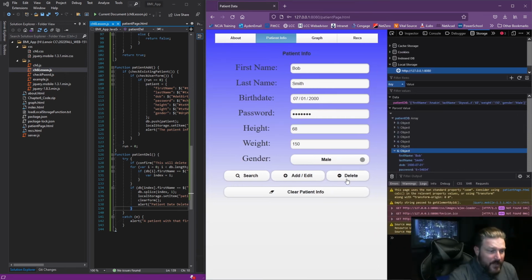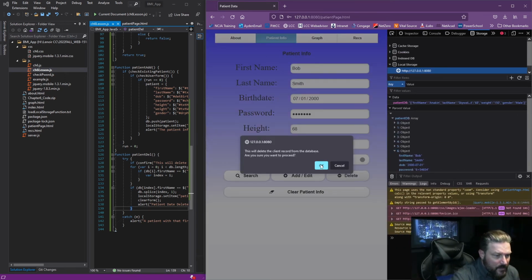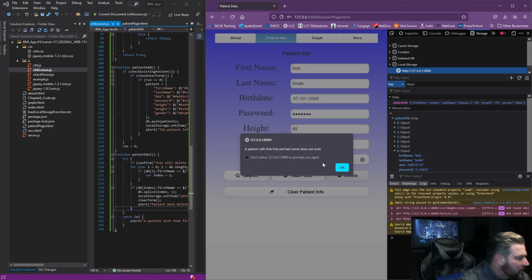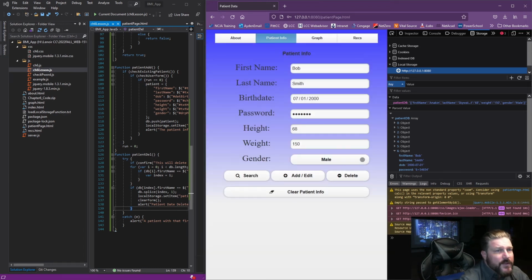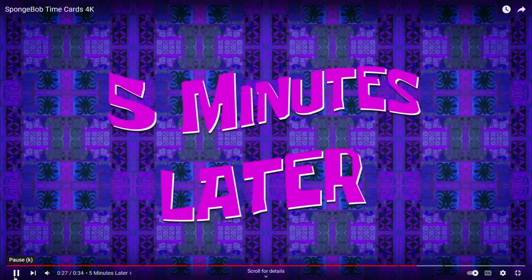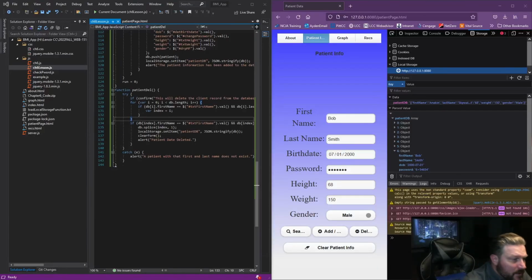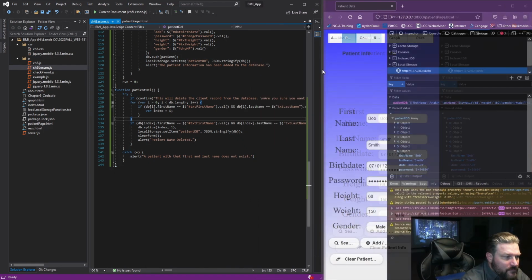So let's say we want to delete Bob Smith, and we hit delete. It will delete. Let's see if it works. Okay. And then it says a patient with that... So something's messy in here. It's not evening out, equaling up. Let me give me a second, see if I can figure out what the problem is. 5 minutes later. All right, so I haven't figured out what the problem is yet, but I thought you might want to see a way that I'd like to troubleshoot, and I haven't covered any of this.